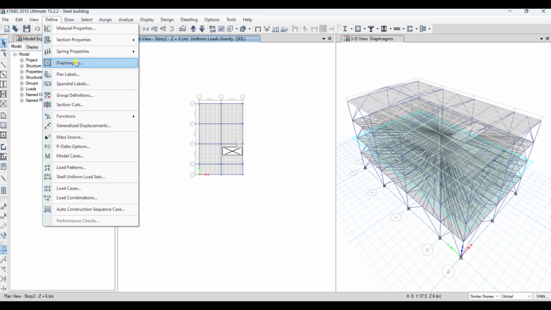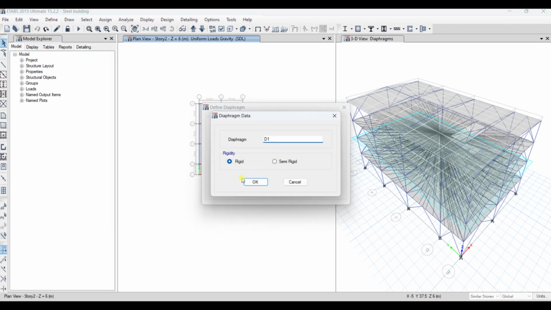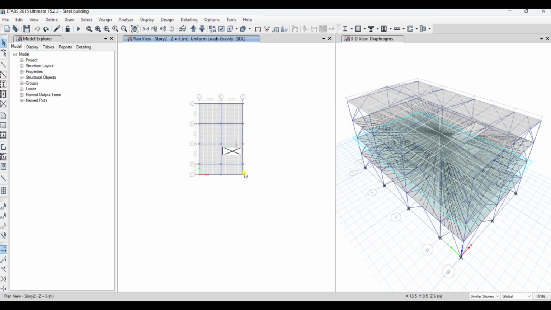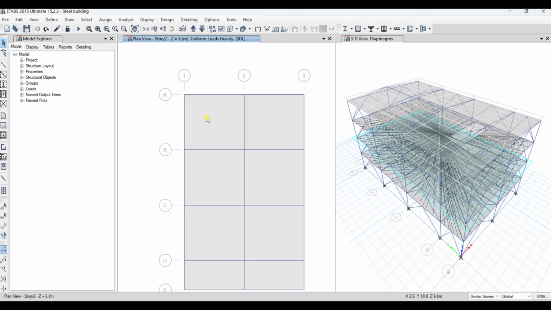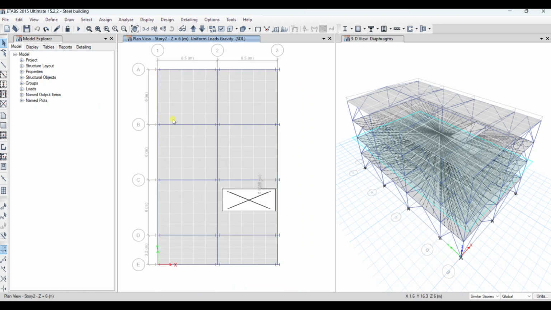So let me do the diaphragm definition. Make sure that your diaphragm is rigid. The diaphragm's purpose is to transfer the vertical loads of the slab to the respective beam, and beam to the column. First of all, we have done the meshing of the slab.